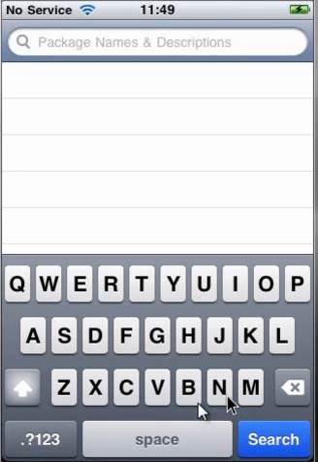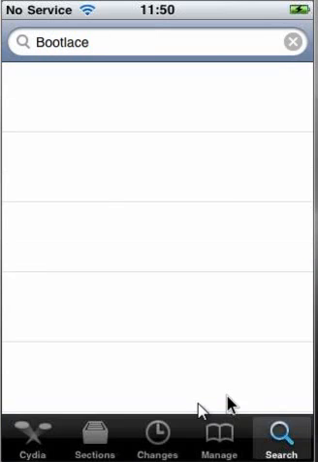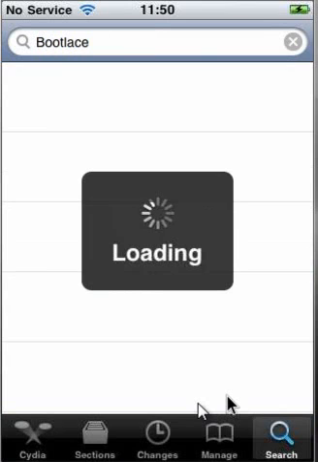Okay, so first, go into Cydia, click Search, and search for Bootlace. Let's be quick. I will show you this working after. Android works, but it's a bit slow. It's pretty good though.